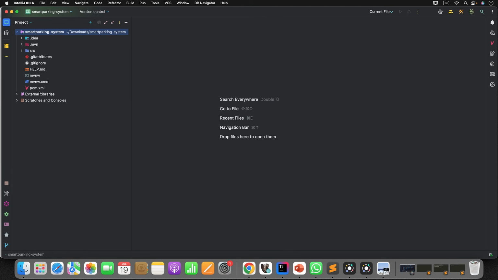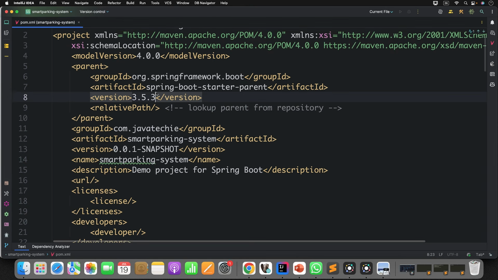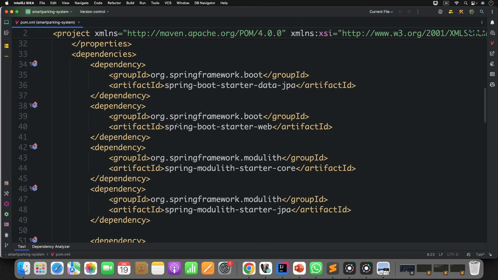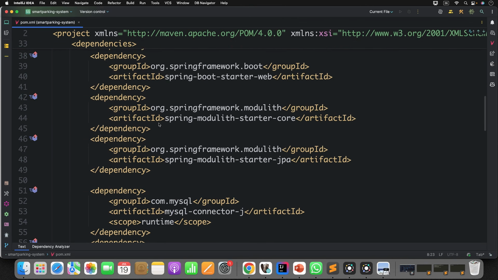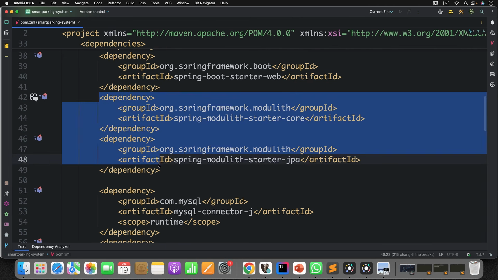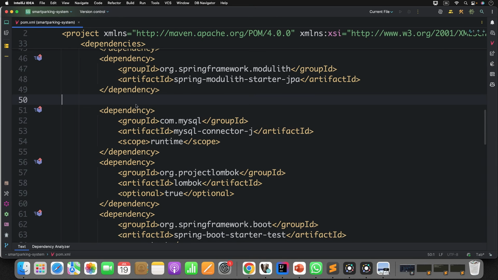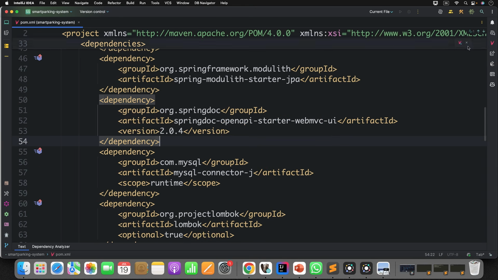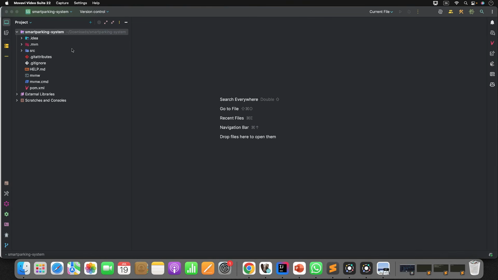So this is what our project looks like. If you check the pom.xml, we are using 3.5.3, then all the dependencies we added. And if you observe here, there are two more dependencies for Spring Modulith. Now let me add one more dependency for Swagger. Just update it. All good.